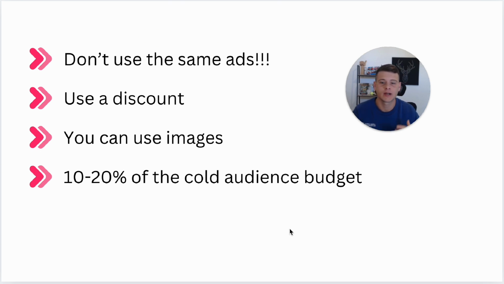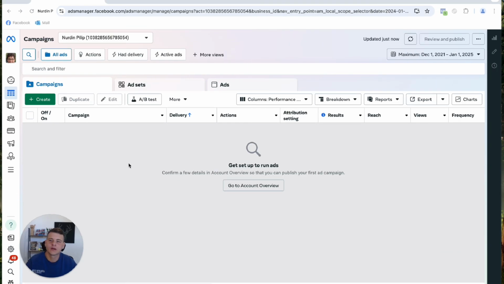And lastly, regarding the budget and how much you should be spending per day on your retargeting ads. So my rule is spending 10 to 20% of your cold audience budget, meaning if you spend $100 on cold audience on Facebook, then your retargeting campaign should be anywhere from $10 to $20 per day max. So with that being said, let's dive into my ads manager and I will show you how to set up your retargeting campaign.